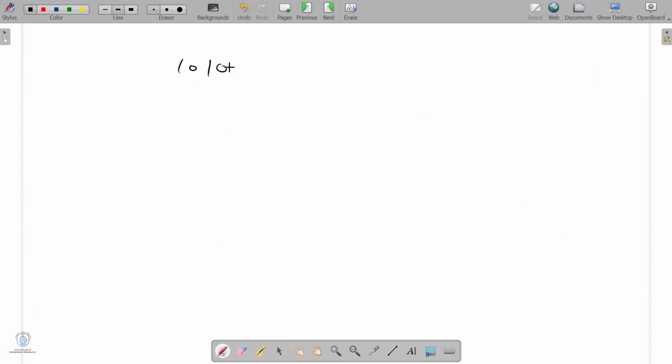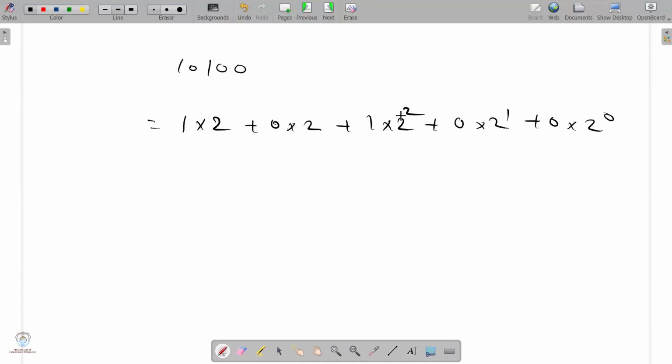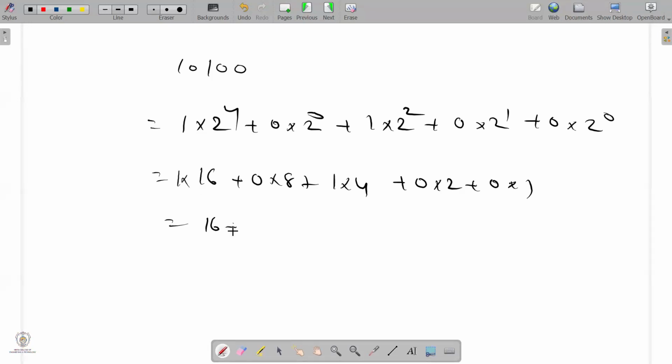So this value what we got, now convert this to the decimal part. That is 1 into 2 power 4, plus 0 into 2 power 3, plus 1 into 2 square, plus 0 into 2 power 1, plus 0 into 2 power 0. 2 power 4 means 16, so 1 into 16 is 16, plus 0, plus 4, plus 0, plus 0. So 16 plus 4 equal to 20.